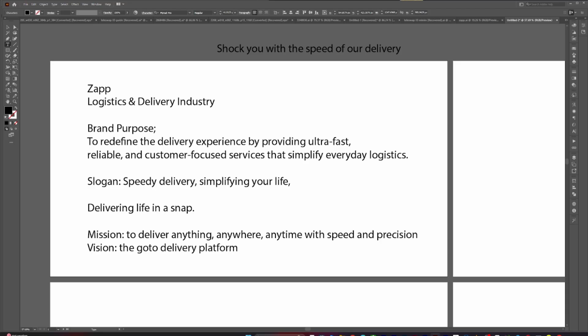You've defined the brand purpose, the brand name, the brand industry, the slogan, the mission, and the vision, right? So that's basically what you'll be doing for the first day, right? You can go more extensively, right? I'm going to flesh this out.